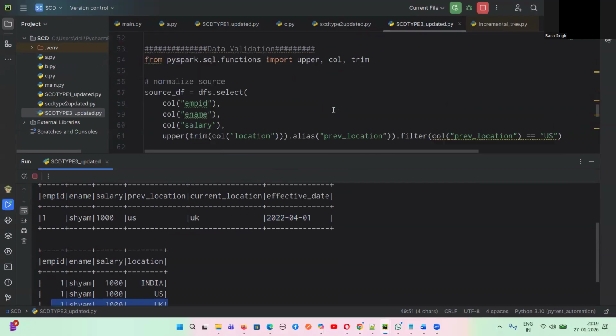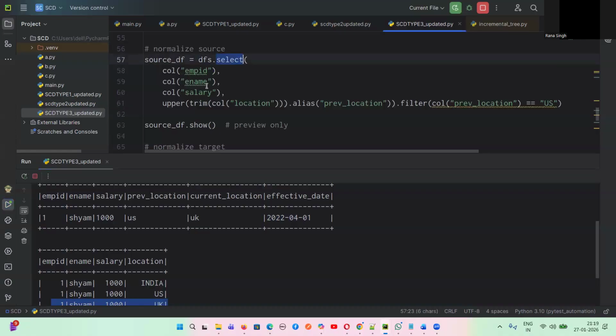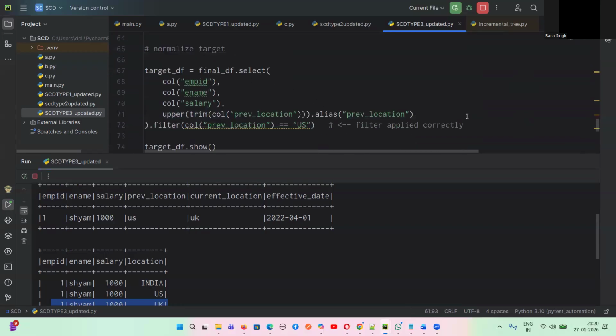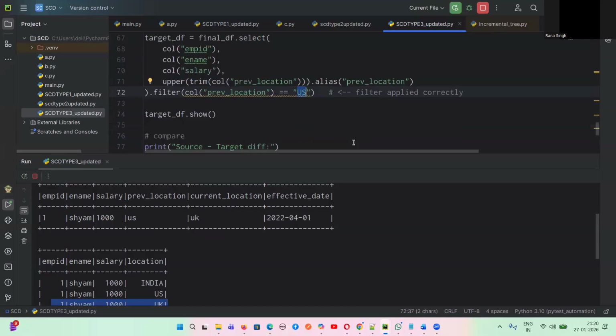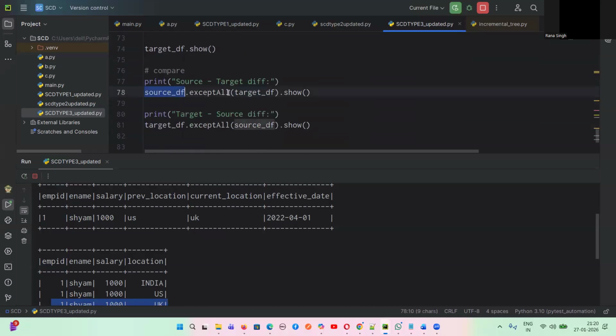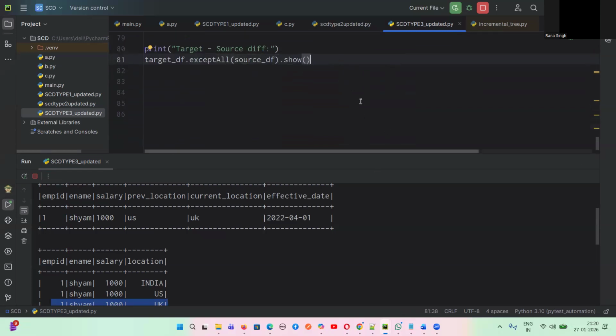Similarly, for data validation, select row, we are selecting from the source data frame whatever columns are there, let's suppose employee ID, employee name, salary, and we apply some functions. Let's suppose any trailing blank spaces are there, convert into uppercase. And this is the filter, previous location, and this is your current location. In the previous location, I'm putting a filter, let's suppose US. Similarly in the target, I'm taking the filter location as US. And then if we want any difference, source data frame except all target data frame, target data frame except all source data frame, and just show the differences.